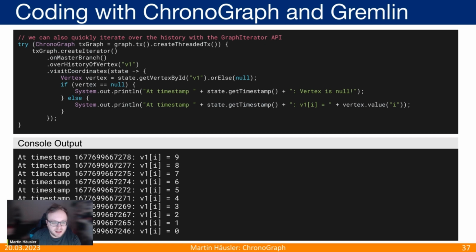And as you can see, this property I that I talked about earlier, which we increased for every version of the vertex, indeed has different values depending on the timestamp that we're querying. So it's a really neat feature that you can just go anywhere back in time, and you will have the full power of Gremlin available to you to query the data. I think that's really neat.